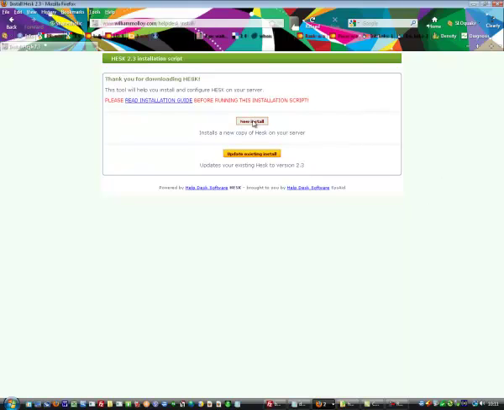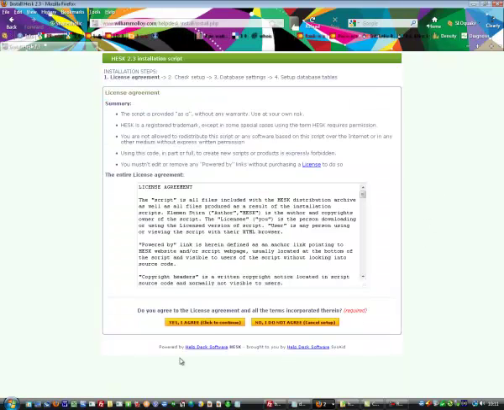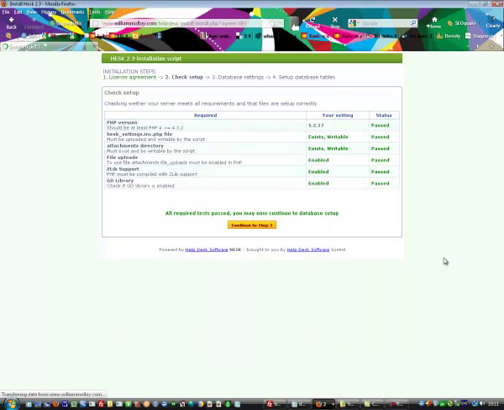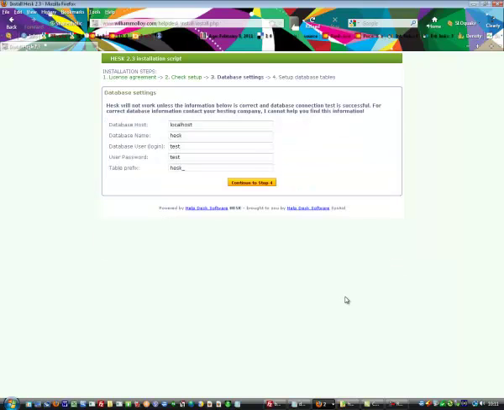Click on new install. A new screen comes up. You accept the terms or otherwise, as the case may be. And we see the screen that, I'm pleased to say, has passed all of the setup processes and files. The next thing to do is continue to step 3, where we have to set up the input to the database that we've already set up.